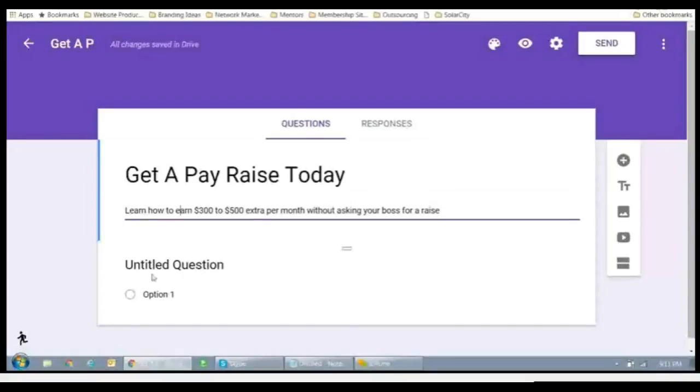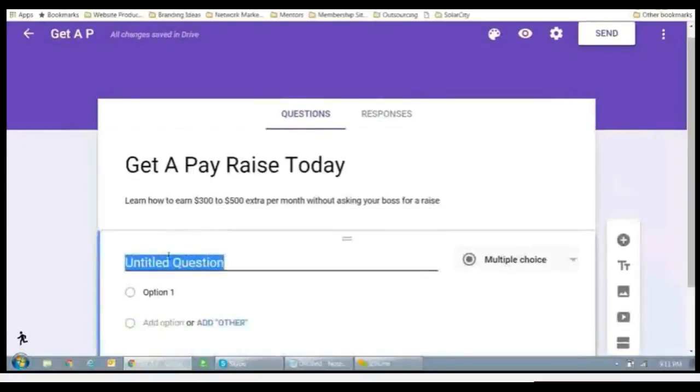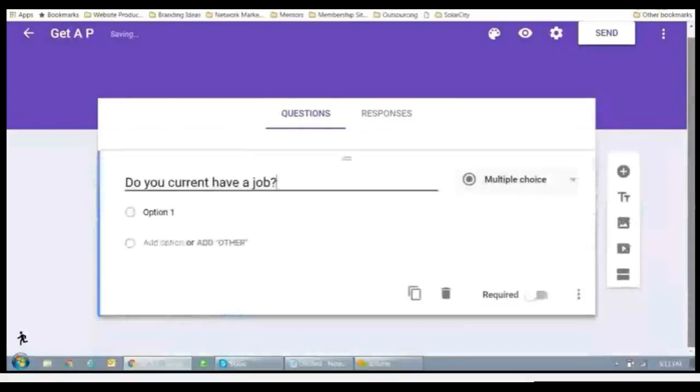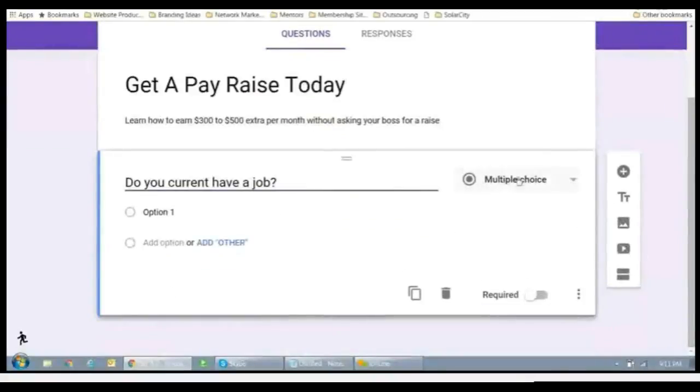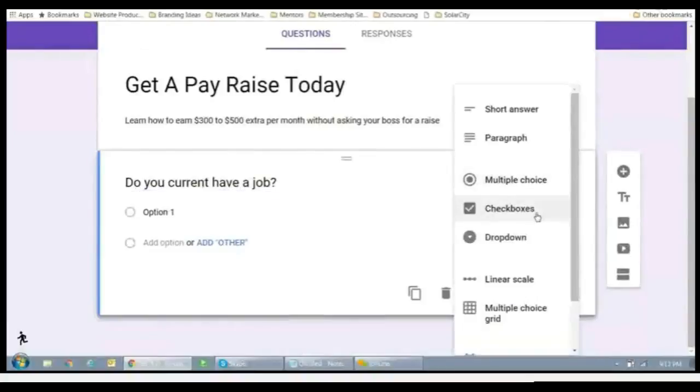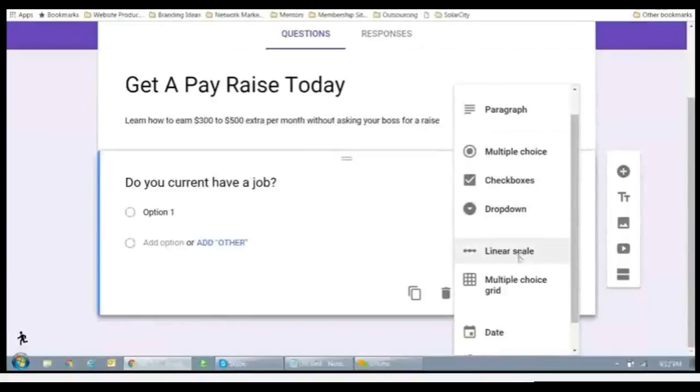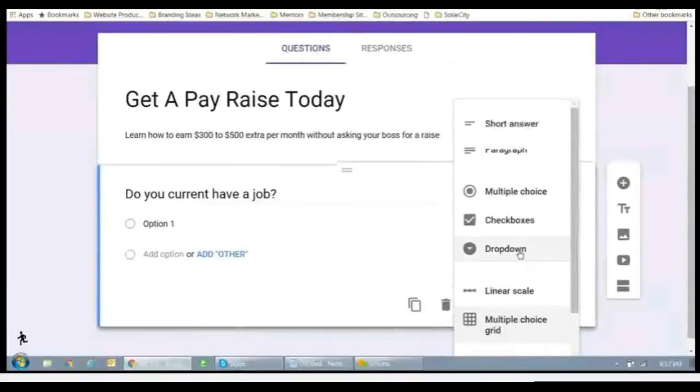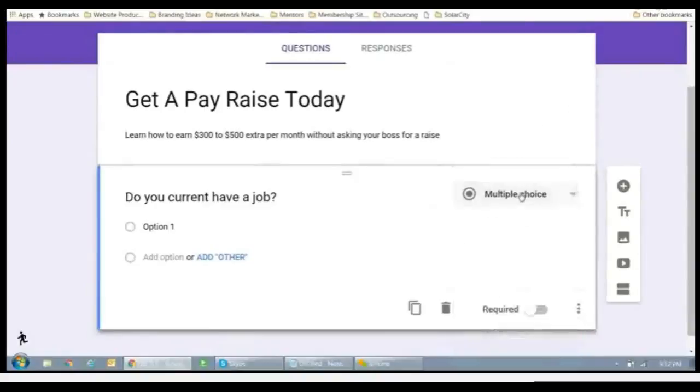So now what we've got to do is start creating some questions here. So the first question here, you see it says untitled question. Do you currently have a job? Okay, we're going to keep this very, very simple. Now, to the right of that question, you're going to see that there's a multiple choice section here. You can either do multiple choice, you can do check boxes, you can do drop downs, you can do linear scales. There's a lot of different things that you can actually do. So for this one, we're going to choose multiple choice.